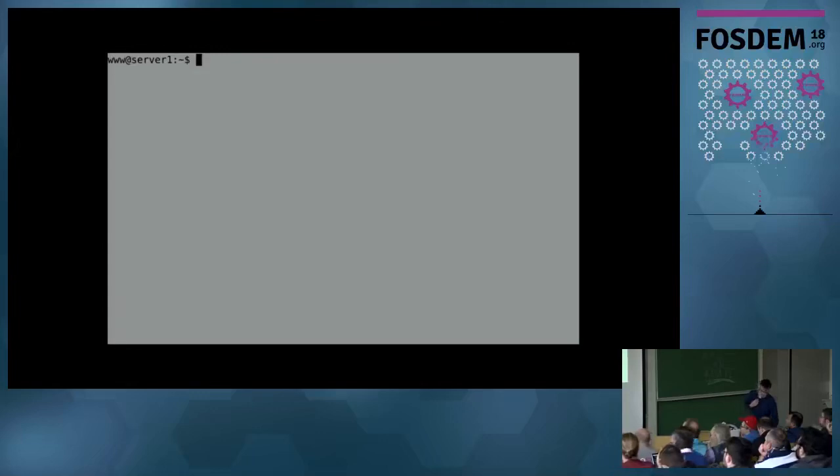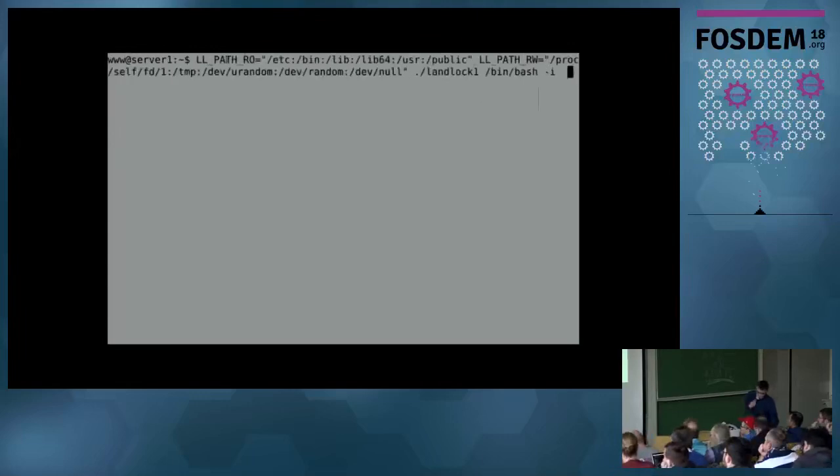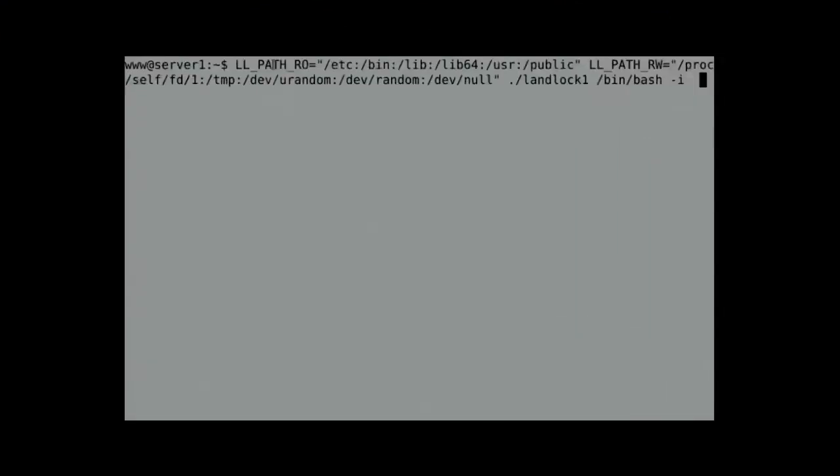Let's say it was the root user who configures the web server, and then we want to launch, let's say, a web server. In this case, it's a shell, but it's not different. There are two variables. The first one is an environment variable to list the paths which should be available in a read-only way. So you can see this /etc, other stuff, /usr and /public. Another variable is called LL_PATH_READWRITE for read-write paths, which include the stdio, tmp, and so on.